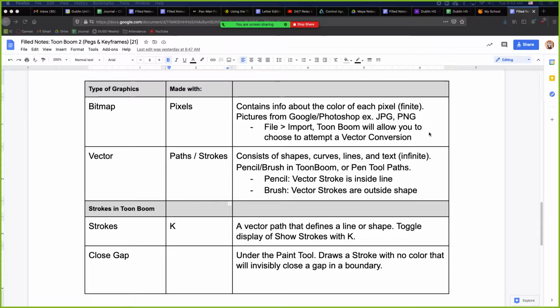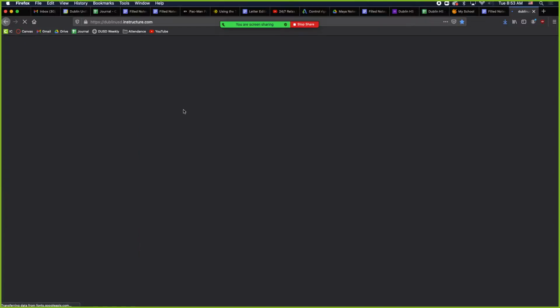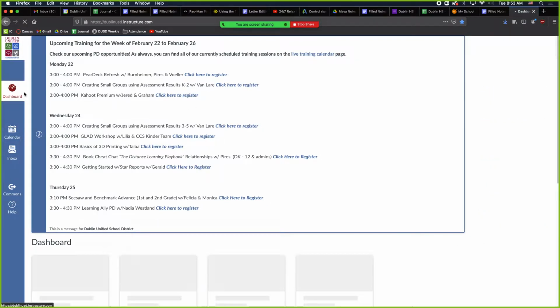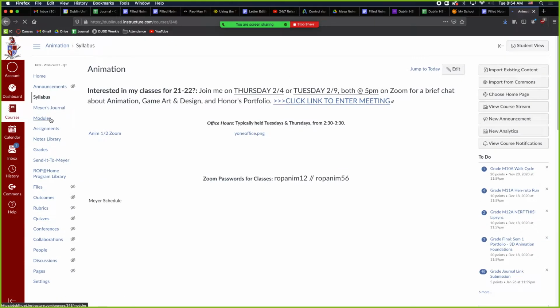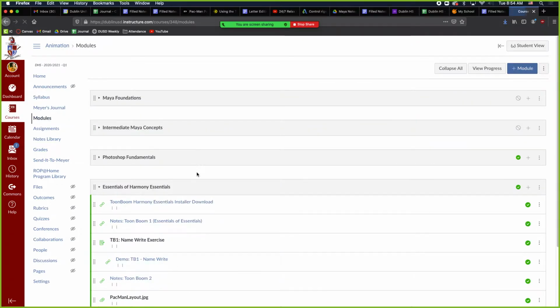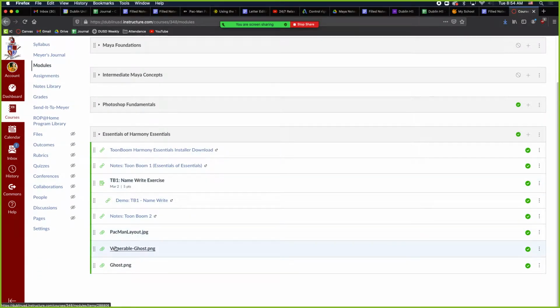So for our assignment, do I have the modules page up? I do not, so I'm going to click here. Let's go to Canvas, and I will go here, and you'll notice in our modules page down here that I've given you 3 pictures: a PacMan layout, and then a vulnerable ghost and a ghost. For starters, you just need to get the PacMan layout. That will be what we start with.